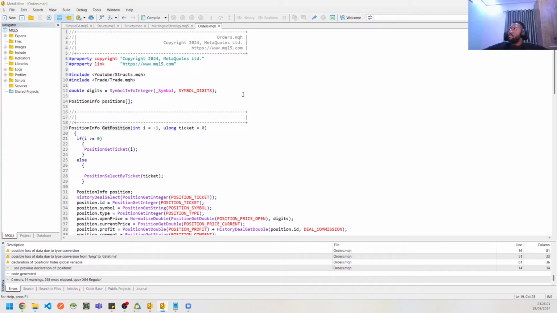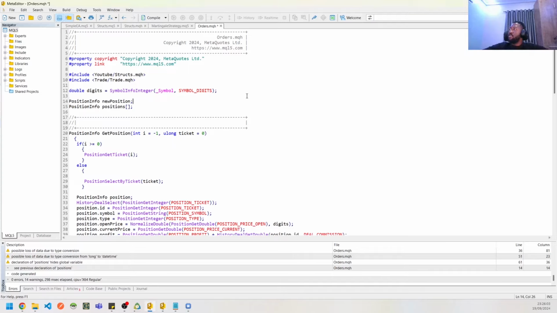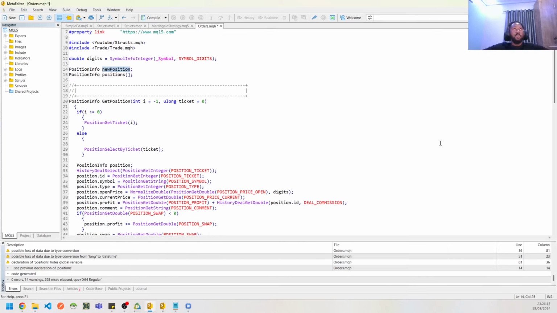So I'm also going to add some new variables. So we're going to use a new position. So when we open a position, we're going to use this variable to hold that position, so we could do some extra checks down the line. So I'll explain that as we move.